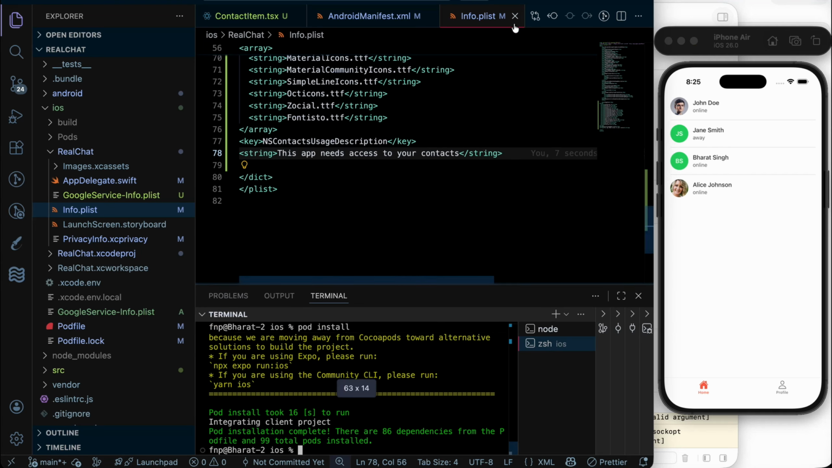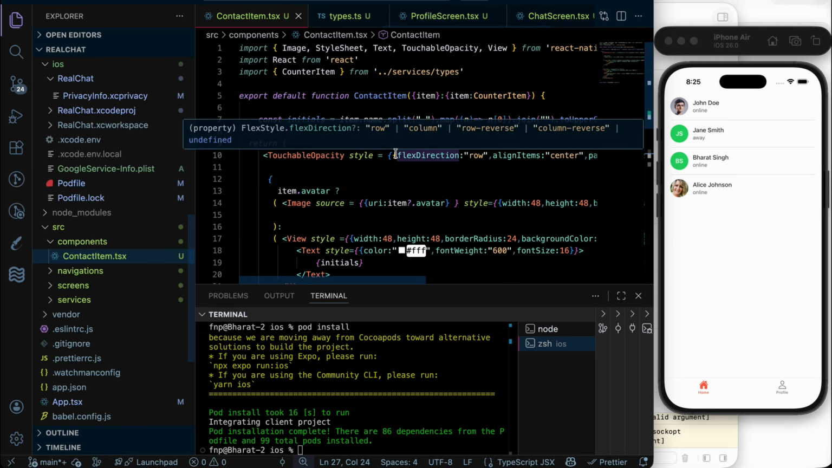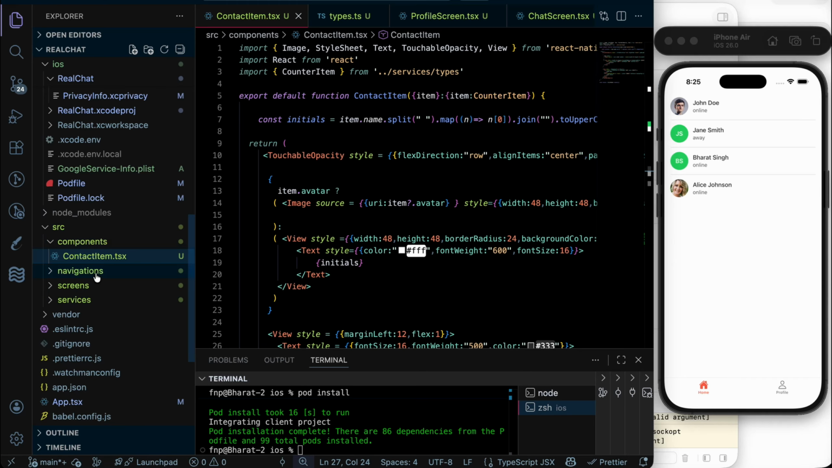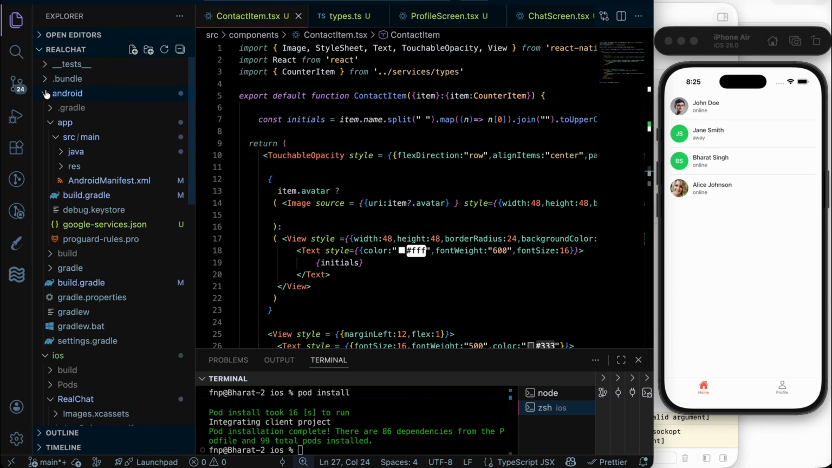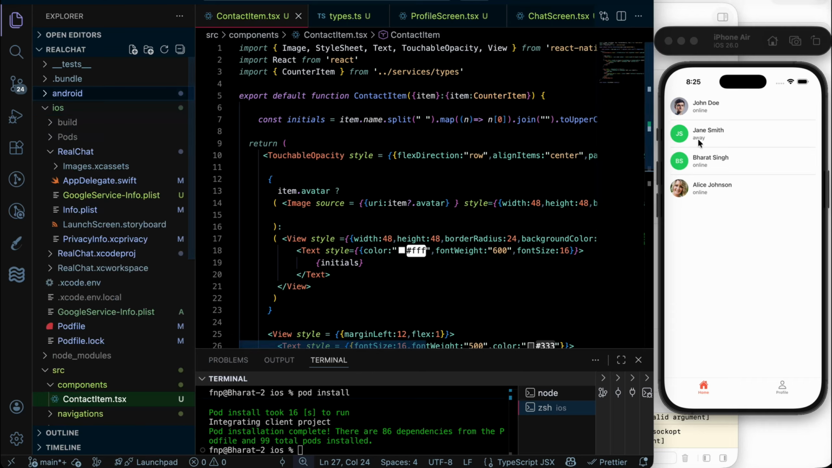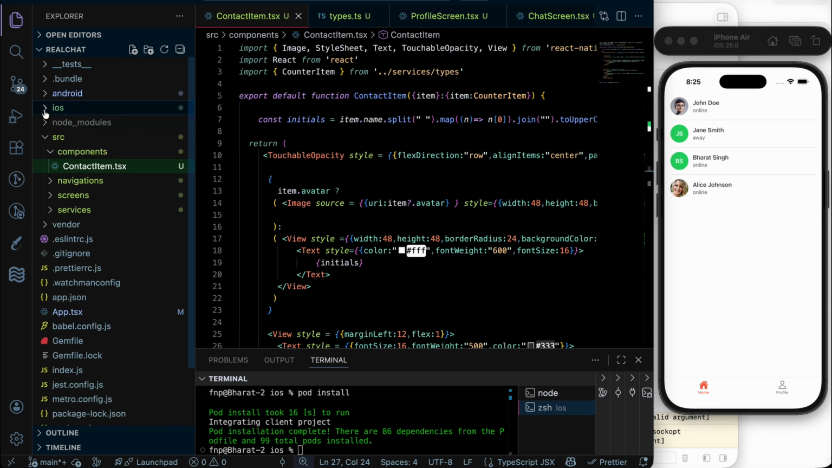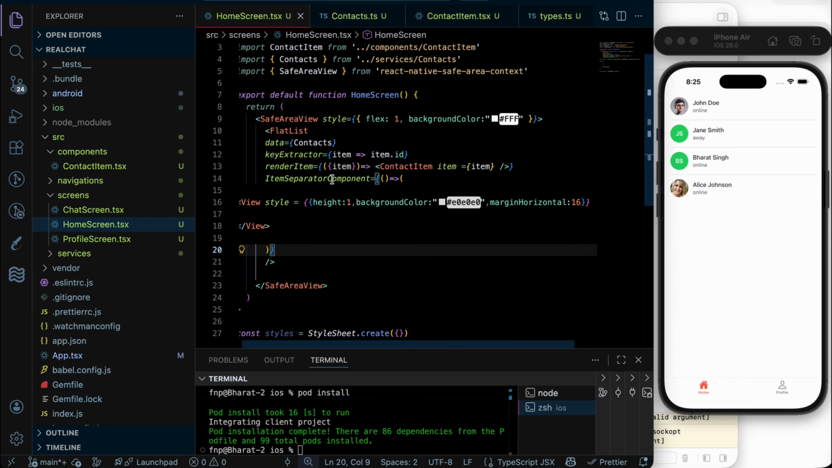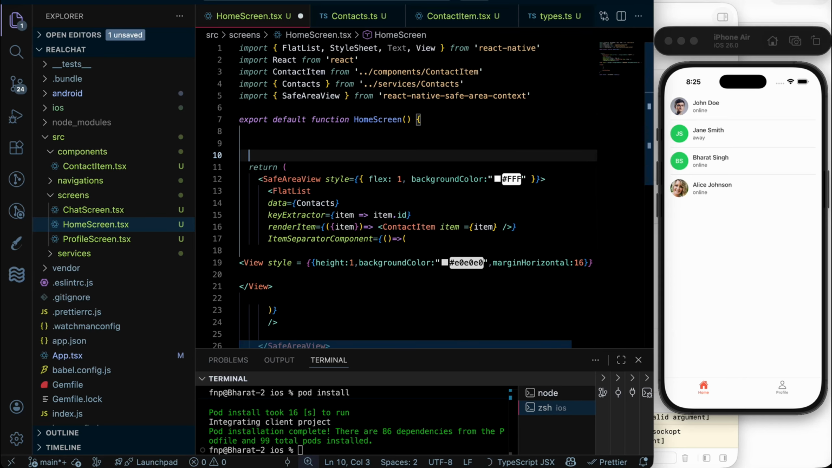Now we can use the library and import all the contacts from the device. For now we have a simulator or emulator, we are not using a real device, so some information we get from the contacts might be different from a real device. But now let's see what we are getting. Go back to the screens, home screen. Here we are using this contact, so we need to put that library here.